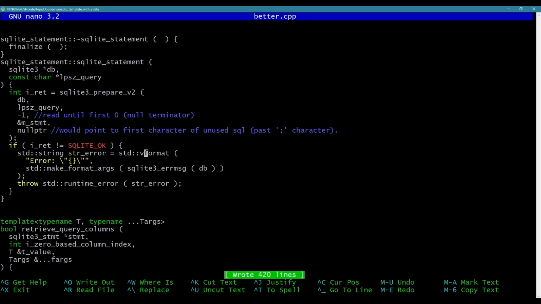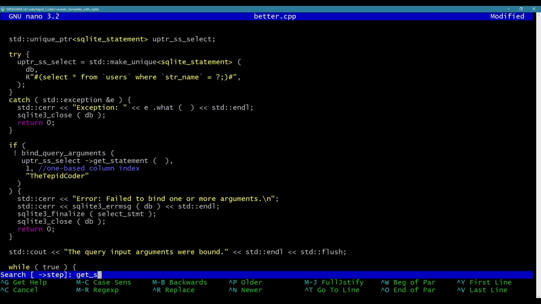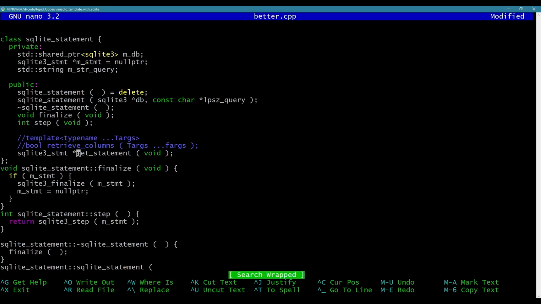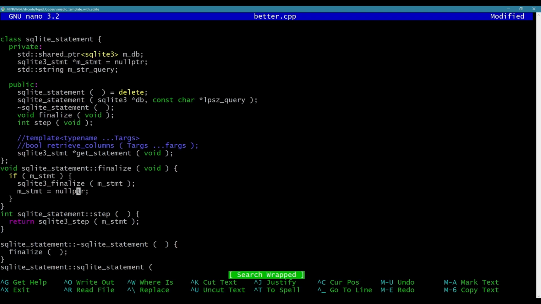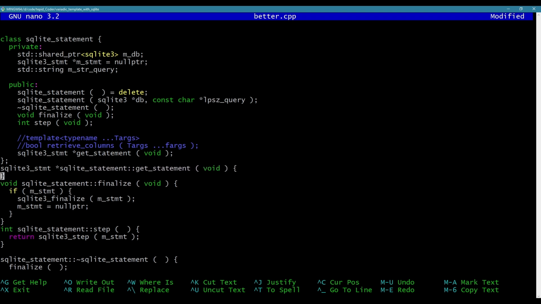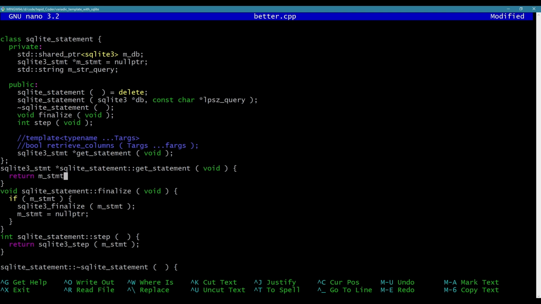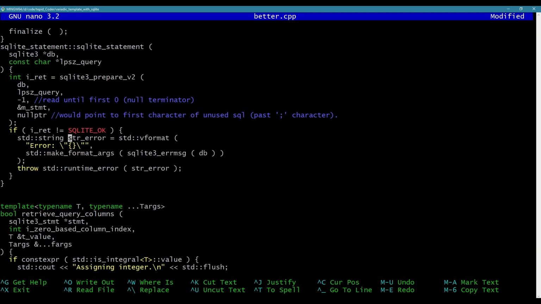So 365, I messed something up. I don't think I ever made that function, did I? Okay. SQLite3 statement reference gets statement void, and it comes from the SQLite statement class. I'm just going to return m_stmt. Did I really not define that before? I thought I did. Weird.